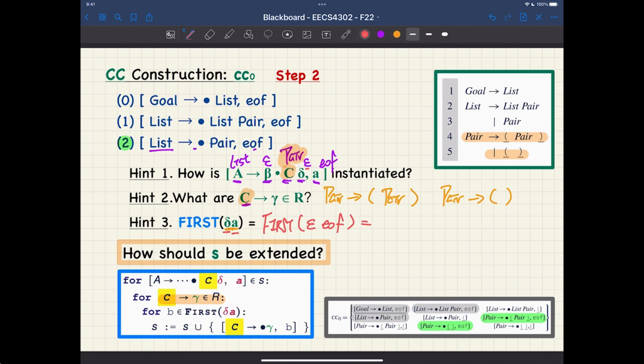But remember, epsilon actually has no effect in the string concatenation. So this will be as if you say, yeah, very good. Yeah, this is what you will have to do in the exam. Better make sure you make some mistakes now rather than later. So this will be just EOF, the same as before. Okay? So we got all the hints we need to know. And then how do we enumerate all the new items over here?